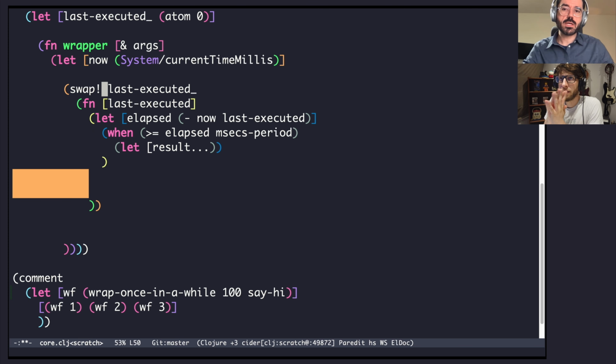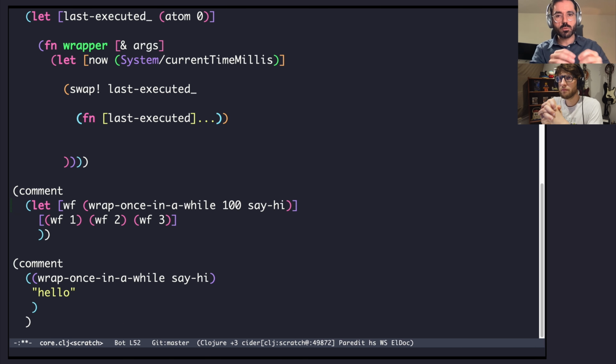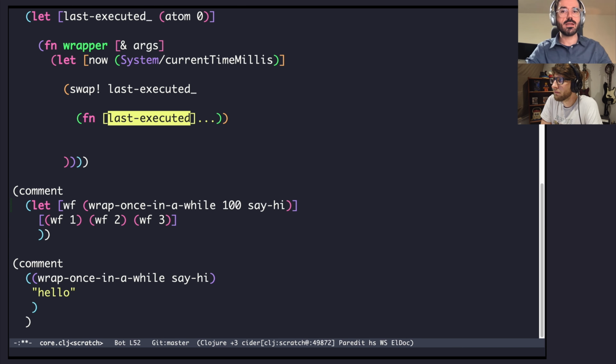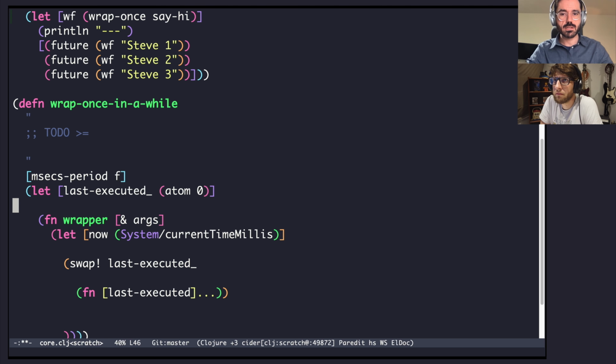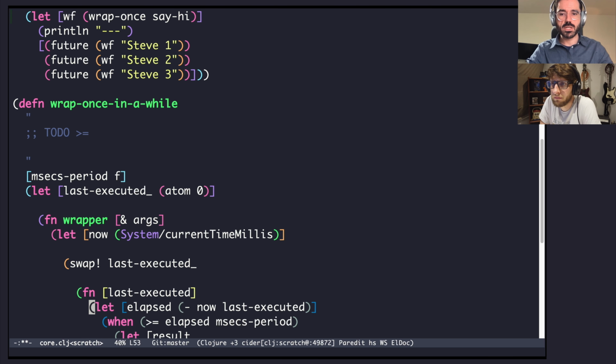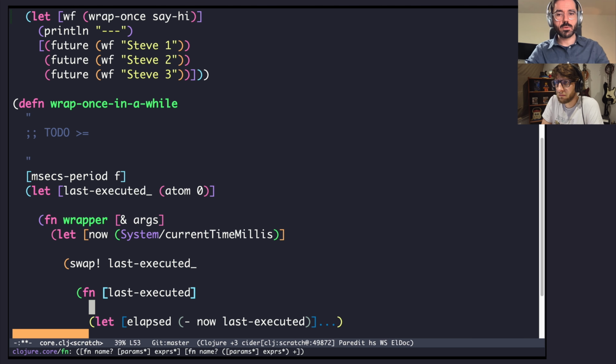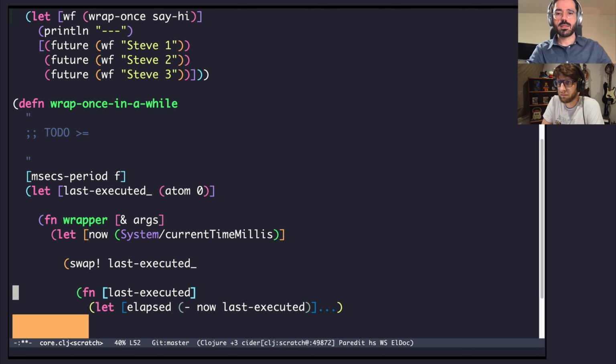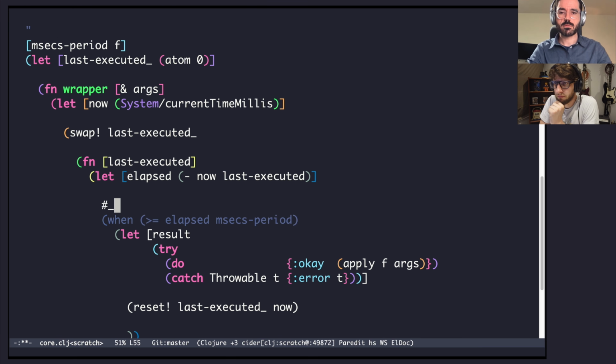So we're doing a swap against the atom. This is the function here. We're providing a function which is going to be called by the swap API. The swap API tells us that the argument is going to be the current value of last-executed, right? So this thing derefed at a point in time. So we know that we're at this point, and we have the current last-executed. Then we can calculate the elapsed, like we did before, which is straightforward.